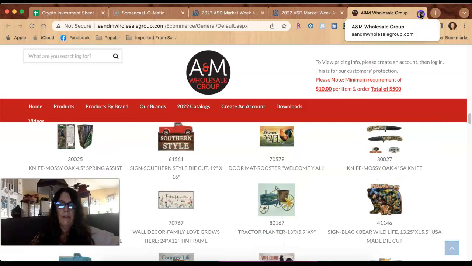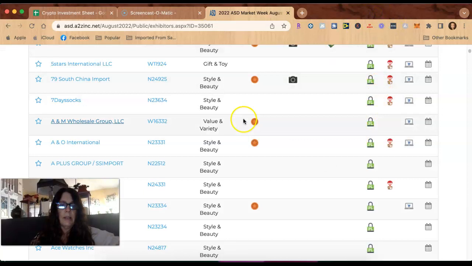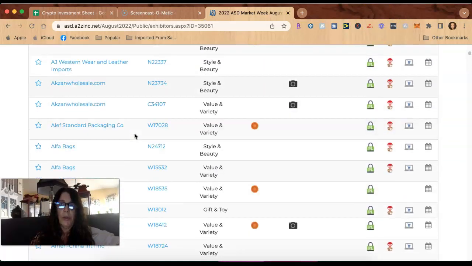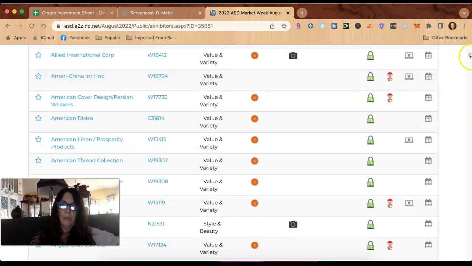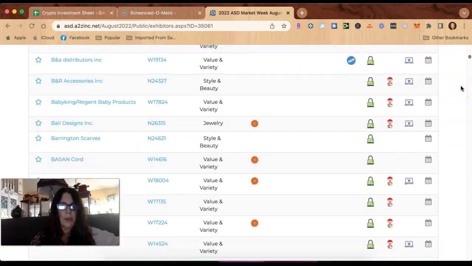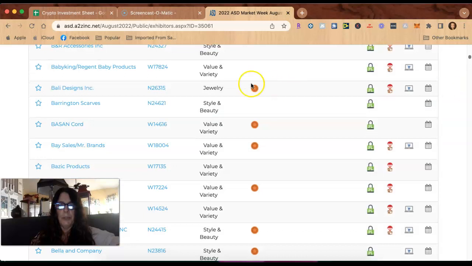Okay, I'm going to get off of A&M. Now, of course, because I organize these, it looks like they also went in alphabetical order. I'm just going to keep scrolling. I mean, look, my scroll tab is way up here. And there are just tons and tons of vendors on here that you could do private label with.